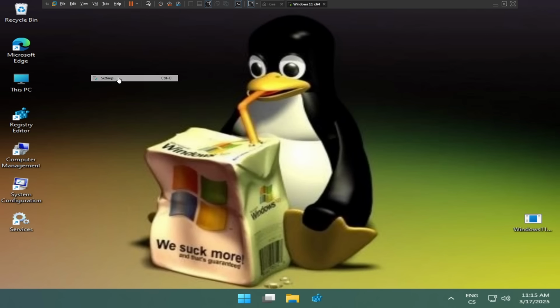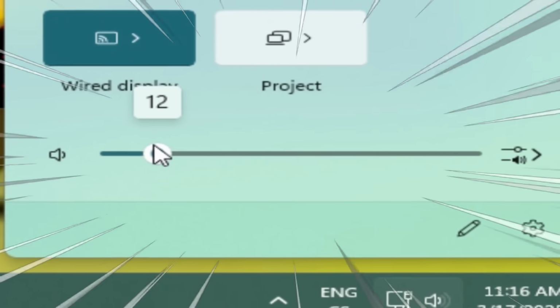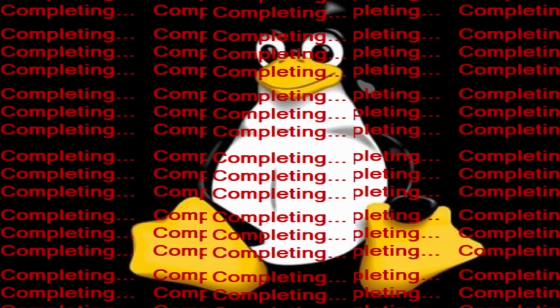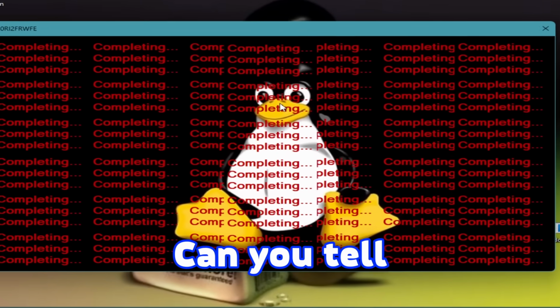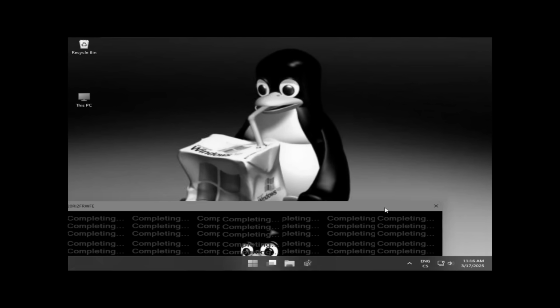Okay, first of all, I need to disable. What? That's super loud. That's unbelievably loud. Completing. Okay, that's very strange. Can you tell me why there's a Linux in the background? What? My files disappeared. Oh no.